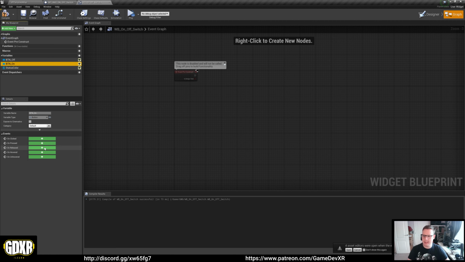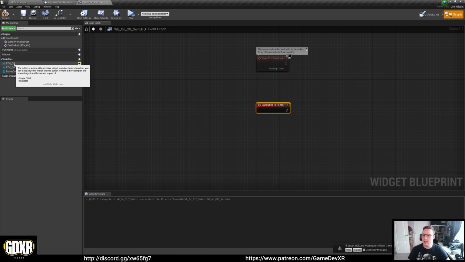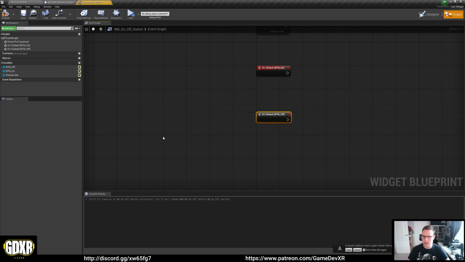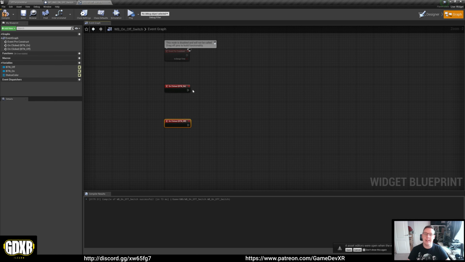You can use these for specific things. So you say on release, once the button's stopped being pressed, that it does something else. But in most cases, onClicked is pretty much what you want. And we'll do that for the off as well. So onClicked. And now we can get events. So once those buttons are pressed with our widgets, we actually fire something.